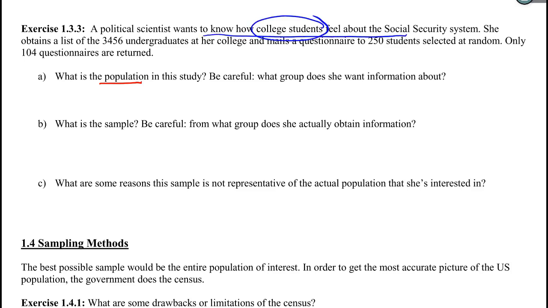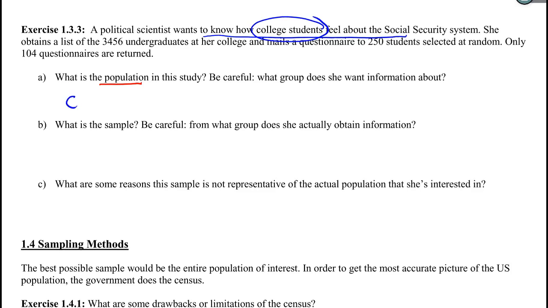I have laid it out just like I said in the last example: in order for it to be clear if it's a population or a sample, sometimes I have to tell you this piece. That's a piece that was missing in a lot of the stuff from 1.3.2. So college students, very vague, right?